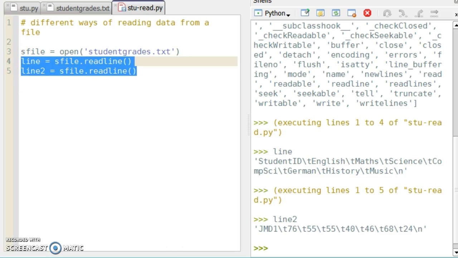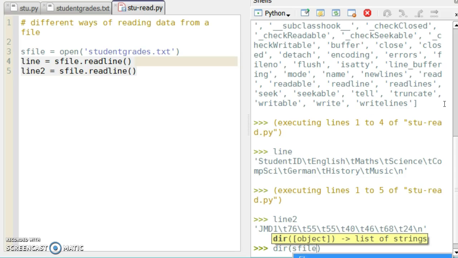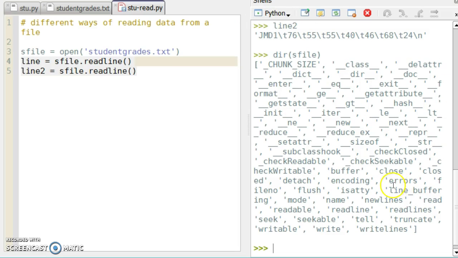Now let's just see what read lines does, because that was also a function. So let me just show you how I found that out. I just used dir, which in Windows means a directory listing, listing of all the folders. But here I think it just means give me a list of all the things that you could possibly do with a file. So we've had a look at read, which reads all of the data as one giant string.